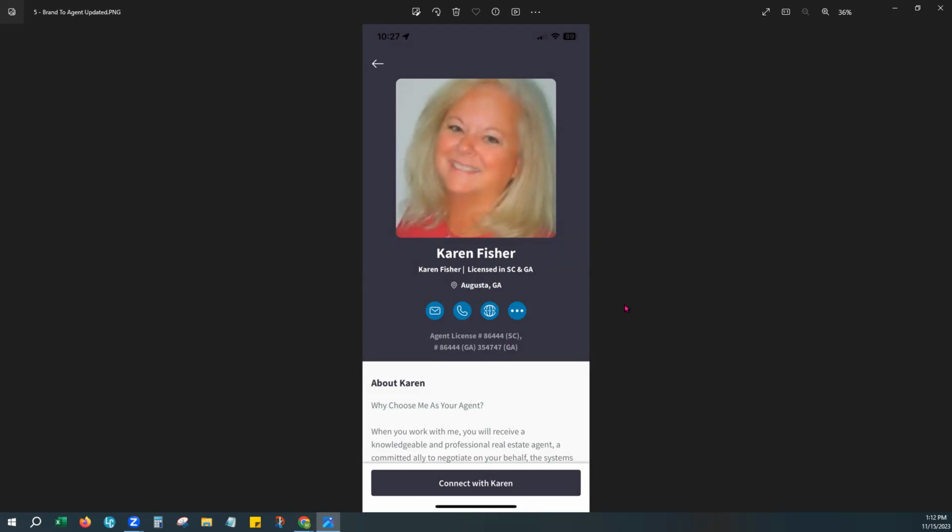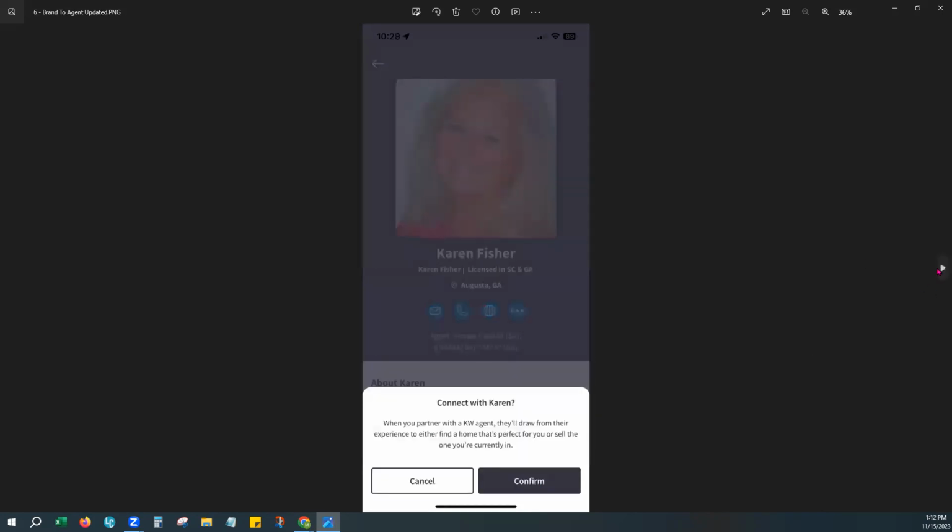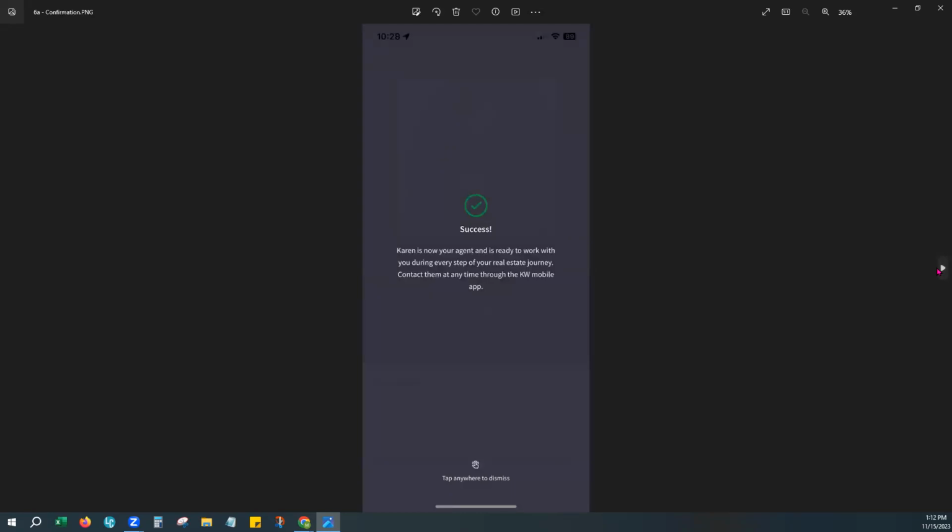Okay. So if you see anything incorrect on here, just reach out to us and we can help you. Make sure that you click on the button at the bottom that says connect with that particular agent. When you do that, it will ask you to confirm, and then it will give you the success screen and the green thumbs up, letting you know that that app is now branded for that particular agent.